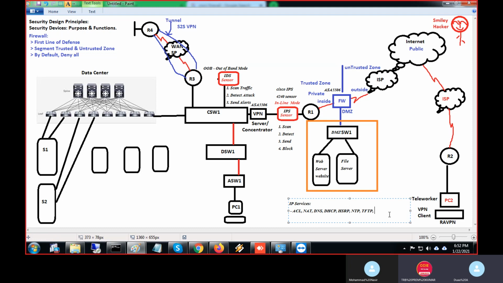And one more thing is syslog. DNS, DHCP, syslog, NTP, HSRP, NAT, ACL, TFTP. I've written everything. There are so many protocols. I'm just writing the important ones, which are important to run a company. So this NAT, what is NAT? In a router, we'll generally configure NAT.